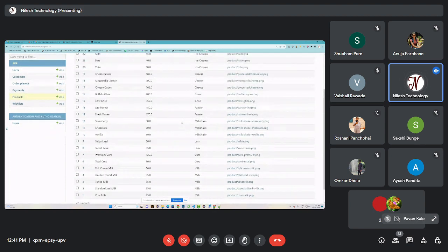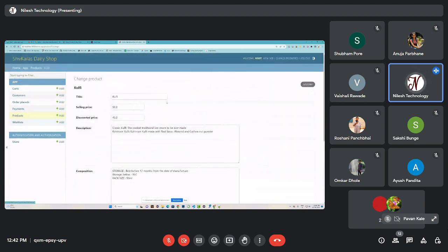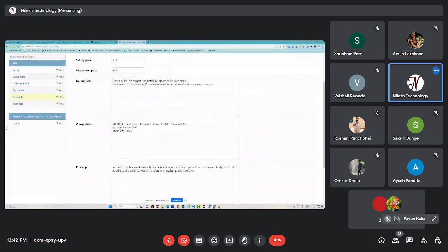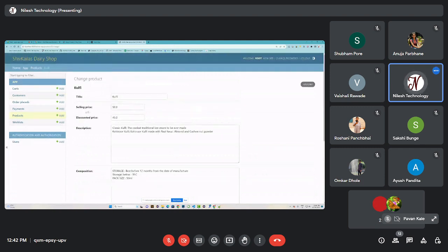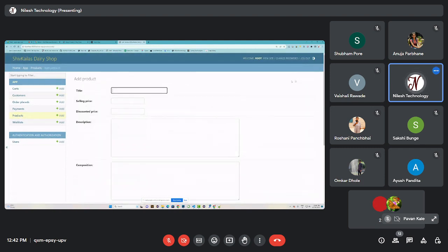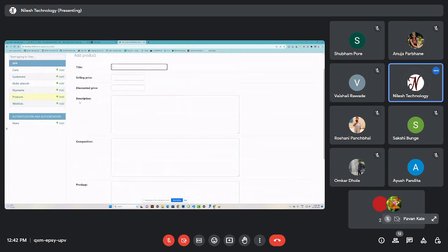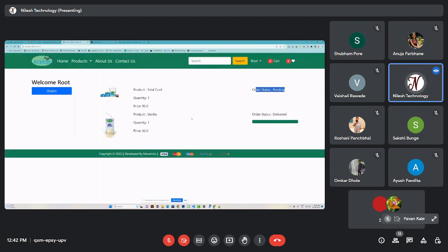If the admin wants to change any price, he directly goes to that specific product and changes the price, description, image, or category. If he wants to add more products, here is the add product button to add a new product. So the admin has all the access. This is one of the dashboards already designed, and this is a customer-oriented application.